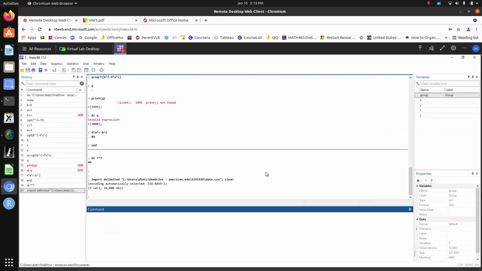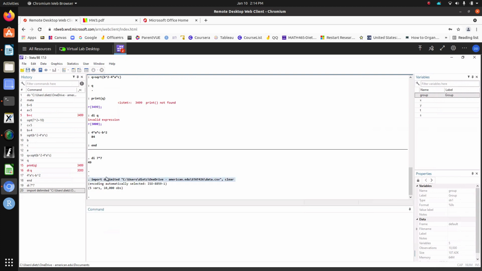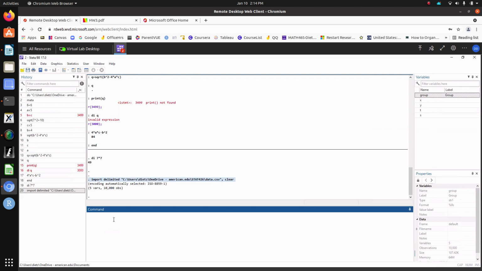So this import command, I want you to keep it in your do file, even though I'm going to be reading your file from some different place. When you execute your do file, you will be able to use that import command to load your file. So it's useful for you, and so I want to see it in your do file even though it's not useful for me. Hope that makes sense. Okay, so put that in your do file.